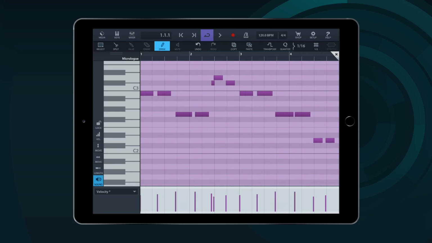So now if I tap, I'll be creating half notes. And again, tap to delete. Let me create another one. There we go. And it's gone again. I think you get the idea.